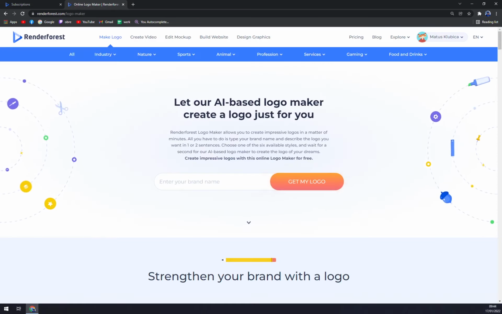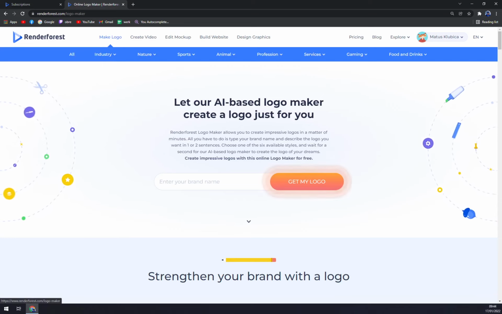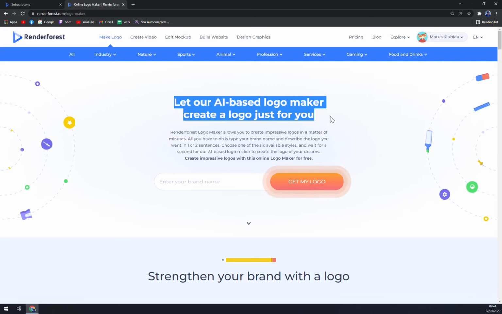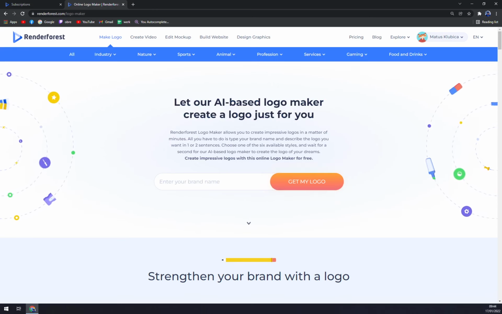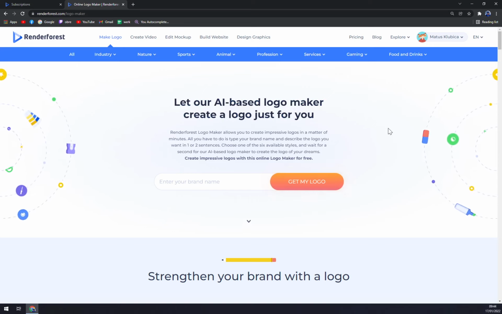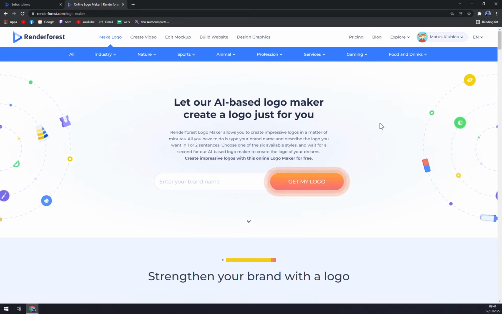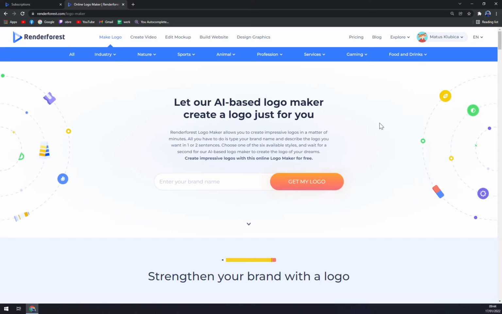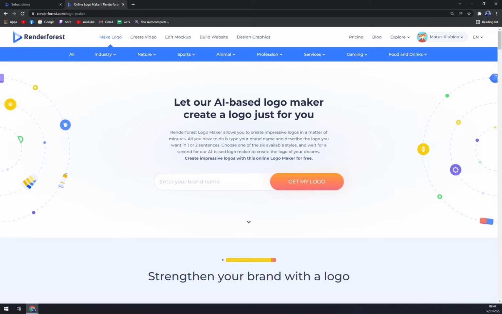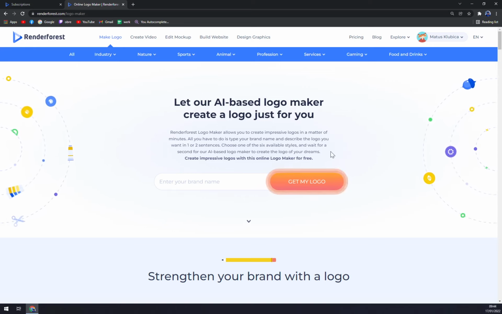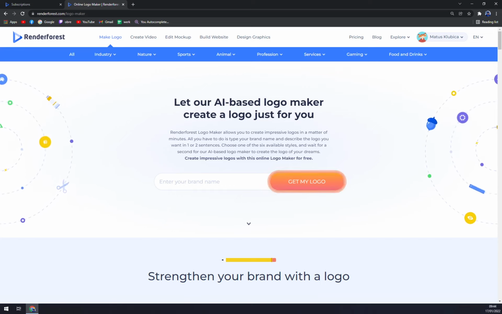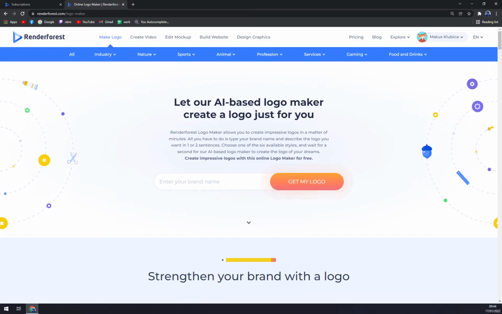So let's try and make a logo. We should start with AI-based Logo Maker, create logo just for you. Renderforest Logo Maker allows you to create impressive logos in a matter of minutes. All you have to do is type your brand name and describe the logo you want in 1 or 2 sentences. Choose one of the 6 available styles and wait for a second for our AI-based Logo Maker to create the logo of your dreams.